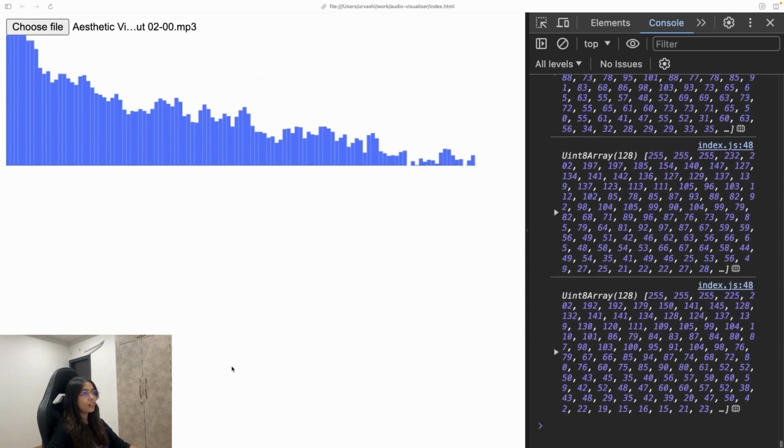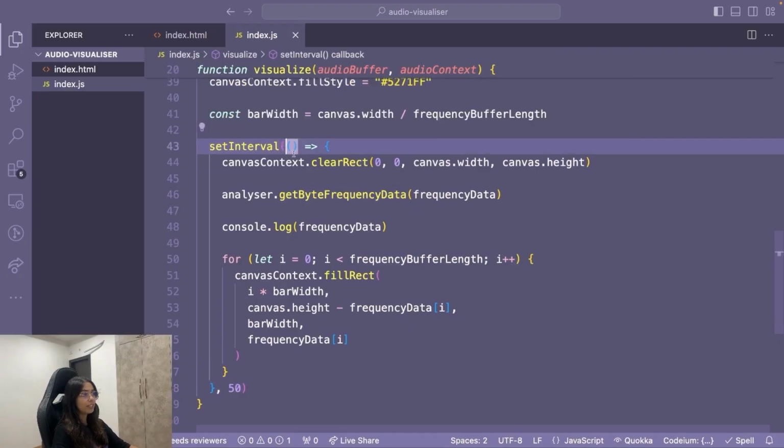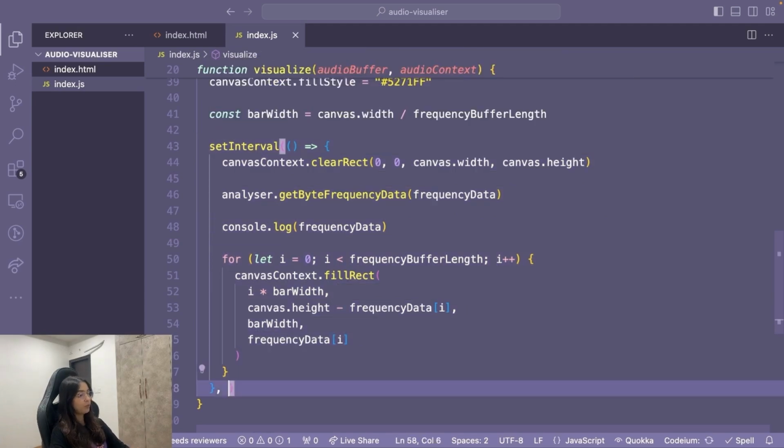Now we can make this bar graph even better using this function called requestAnimationFrame. The requestAnimationFrame method takes a callback function. It tells the browser to call this specified function to update an animation before the next repaint. This method is designed to make animations smoother and more efficient, leveraging the browser's refresh rate to optimize performance. So every single time the browser repaints, we'll call this callback function. Instead of providing it a random interval, we'll let the browser decide when to call this function.